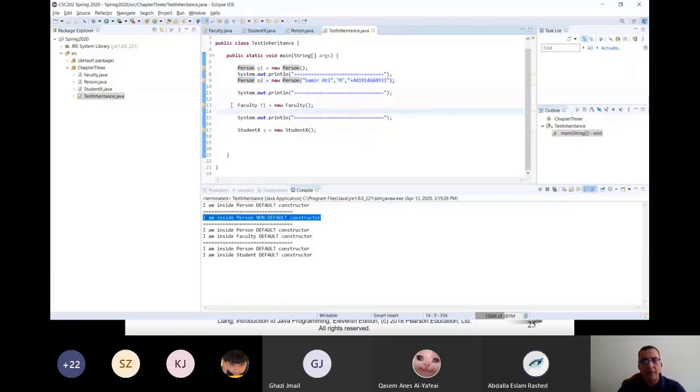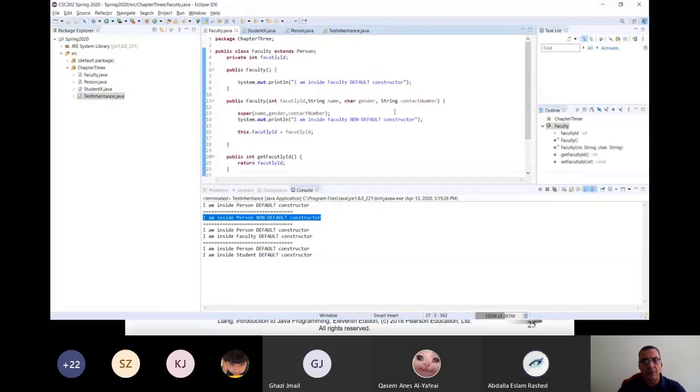However, look at the third one: Faculty F1 equals new Faculty. So it's going to come here. This is the default constructor. It goes to where? To this one here. As soon as it comes here, it checks.